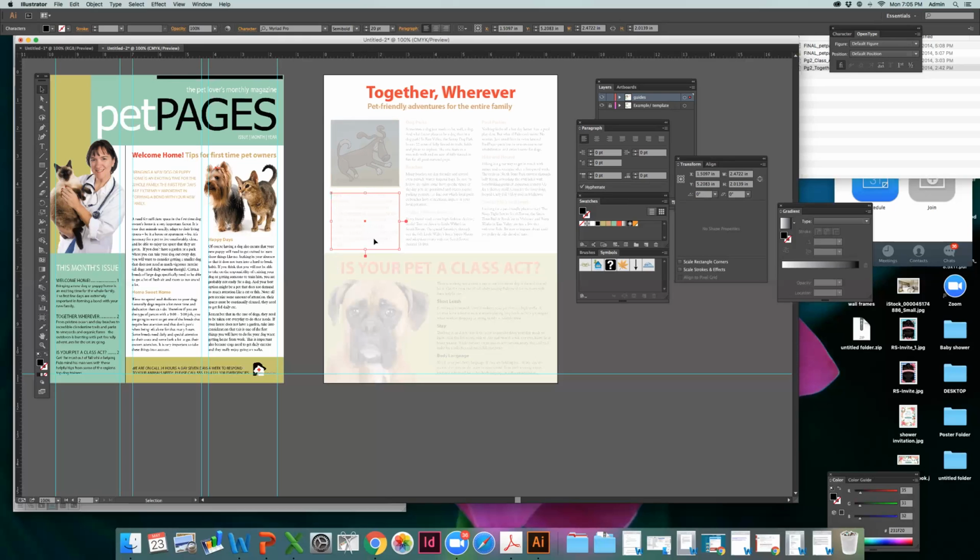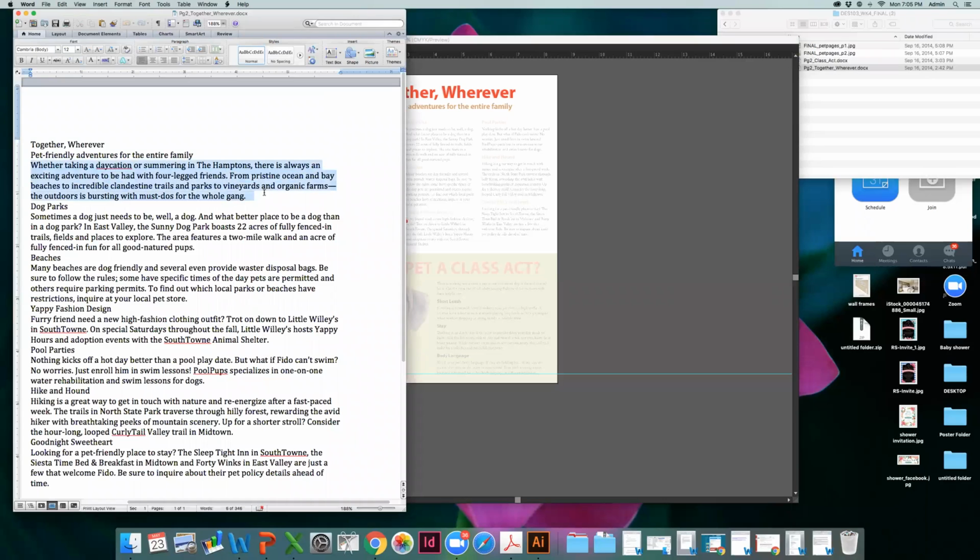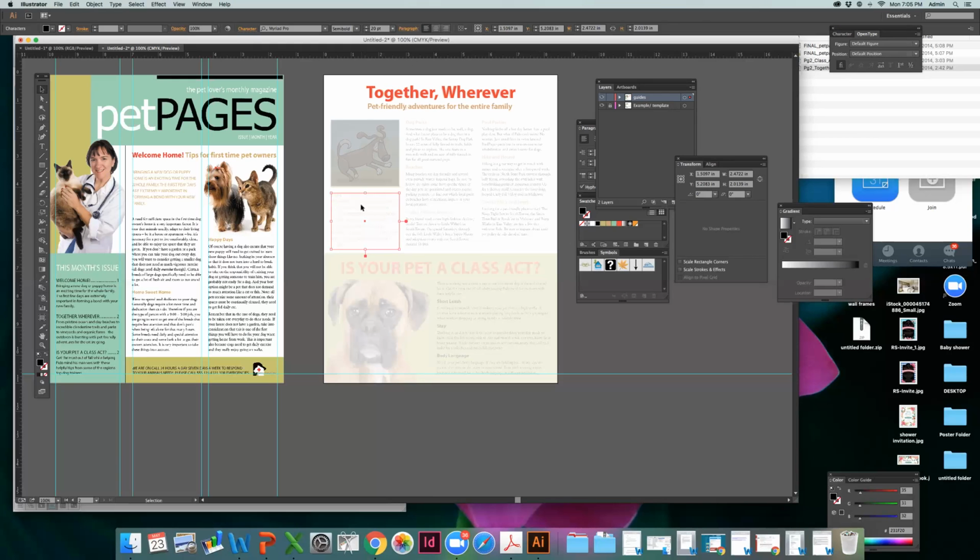All right, so I've drawn my text box. I'm gonna go to grab my first paragraph. Copy is Command C if you're on a Mac, or Control C if you're on a PC. You can also access it by going Edit, Copy. Command C, and then within my text box, I'm gonna paste it. Command V will paste it.